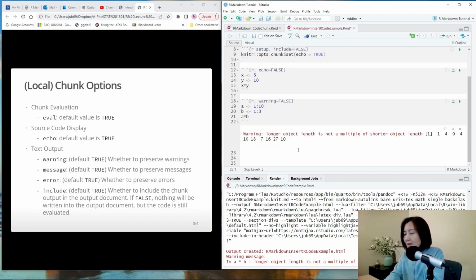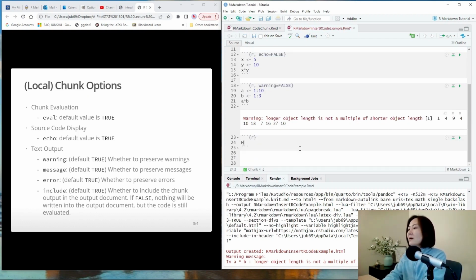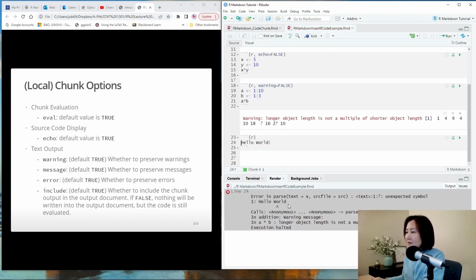What if there is an error? For example, let's just type hello world directly here. For beginners, it's very natural to type some text in an R code chunk directly, and we know that R cannot accept this kind of input, right? You already see this cross here. That means it doesn't work. Let's try to knit it. You see there is an error, and the program stopped. Your R Markdown file cannot be knitted because of this error.